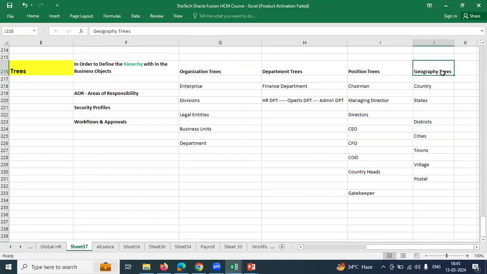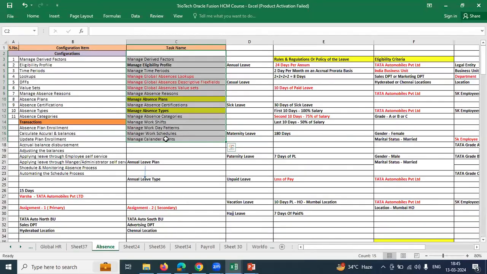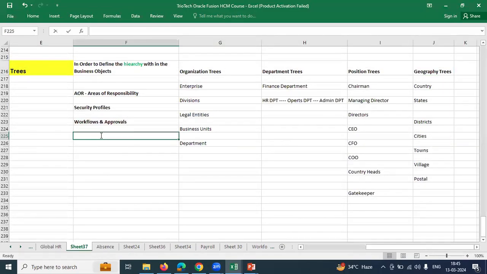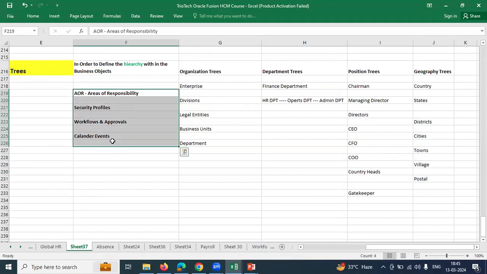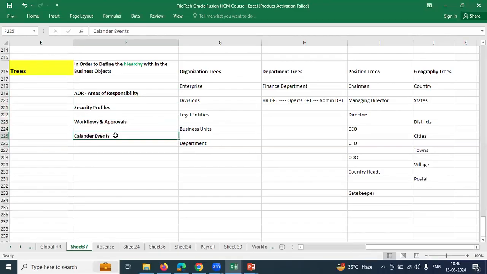So these are the places where we will be using these 3 trees. Coming to geographic trees, in the absence module, we are going to talk about a concept called calendar events, nothing but public holidays defined in the system. So when we are configuring those calendar events, this geographic tree will be used. So as of now, I am listing out where the trees can be used in the system. When we come to these respective concepts, I will explain how the trees will be used.